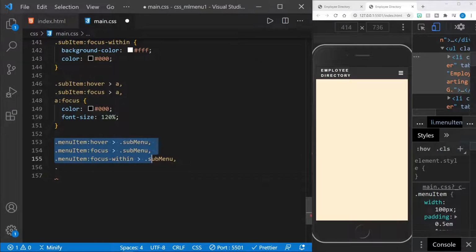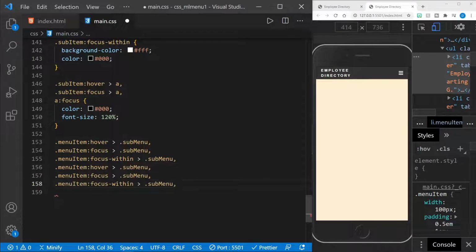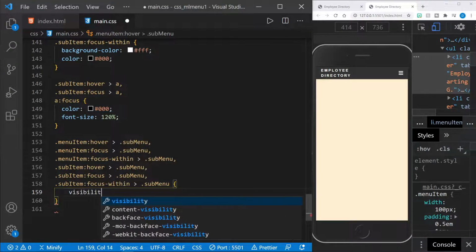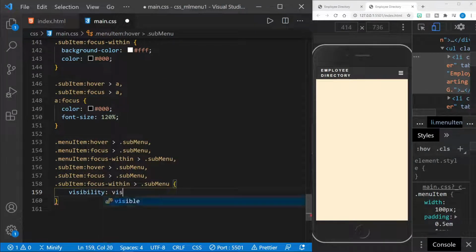I'll just copy these. We'll do these same things, but instead of menu item, it will be the sub item that will have the same impact. Now we didn't put the style yet, so let's go ahead and do that. And this will just be visibility: visible.